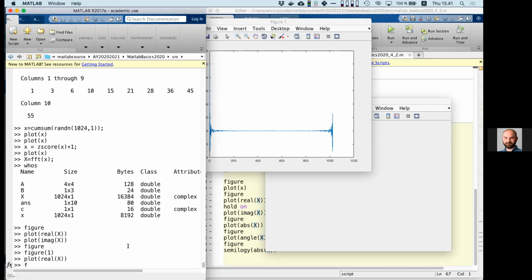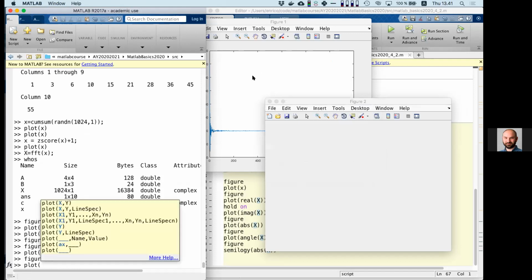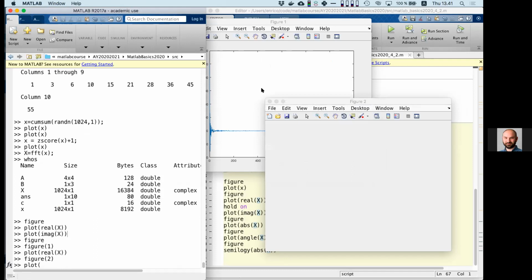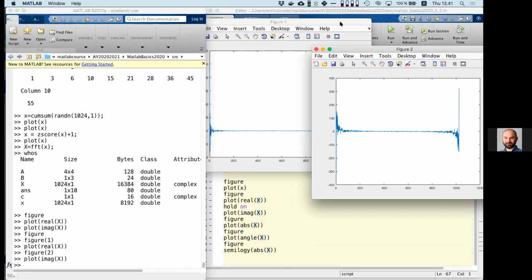And then we tell Matlab, now give me the scope of figure 2. And now we are in figure 2. And the command that I run here will not delete what's in figure 1, it will work in figure 2. So now I can plot the imaginary part of this Fourier transform in figure 2. So now I have the real part and the imaginary part.